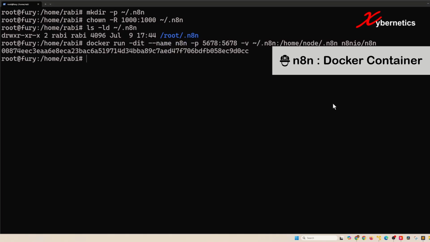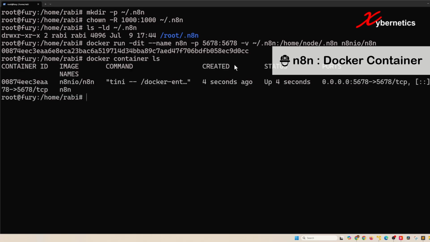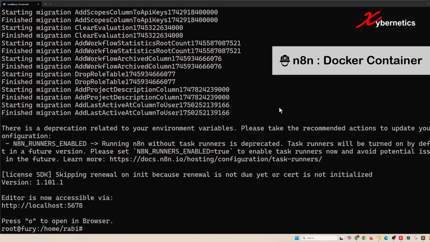Once that's done, you are ready to create a container for n8n using this command here. If you hit enter, you'll create a container. So if you run docker container ls, you can see that you have a Docker container running on your machine here. Now you can quickly look into the Docker log file using this command here. If you hit enter, you can see all the logs for that particular Docker container for n8n.